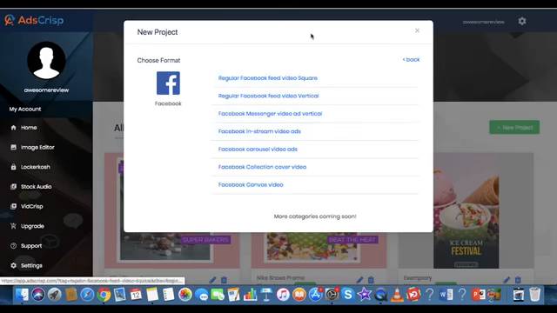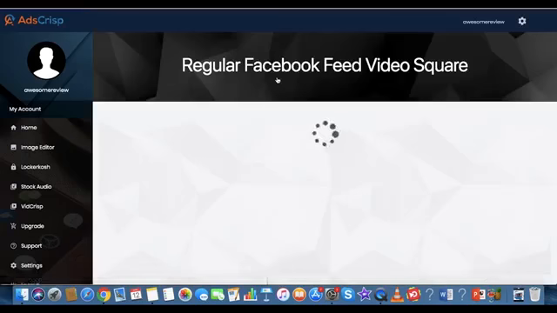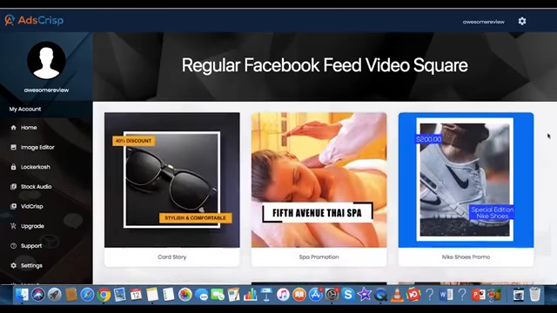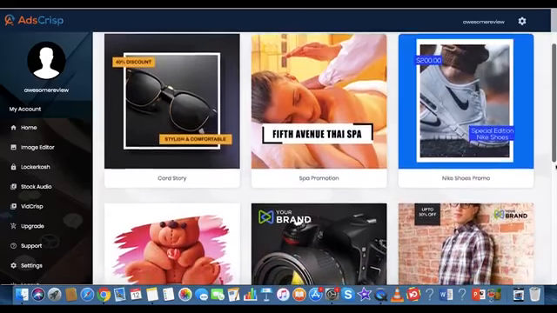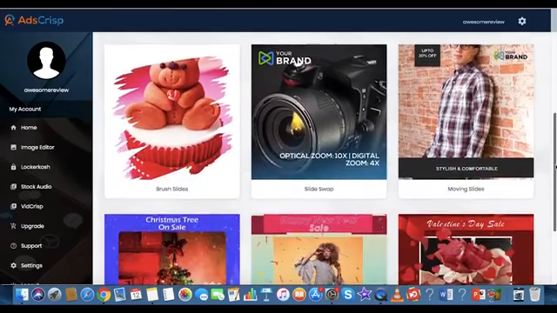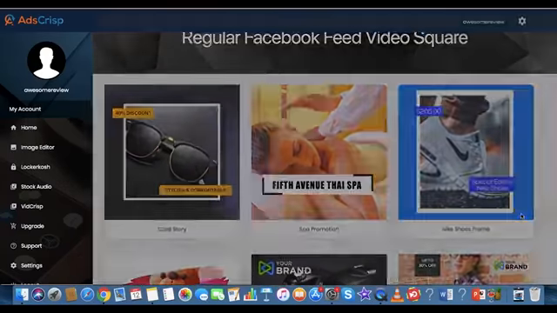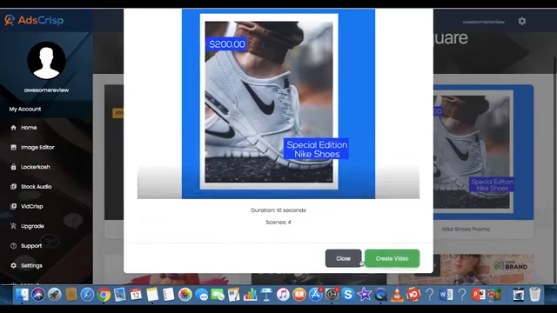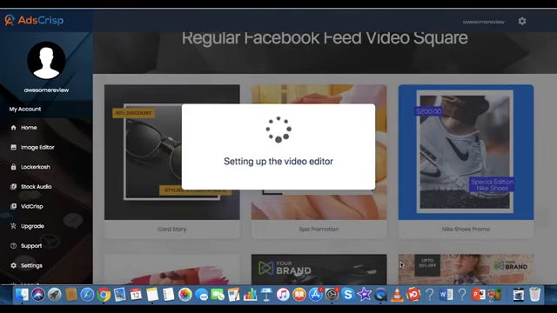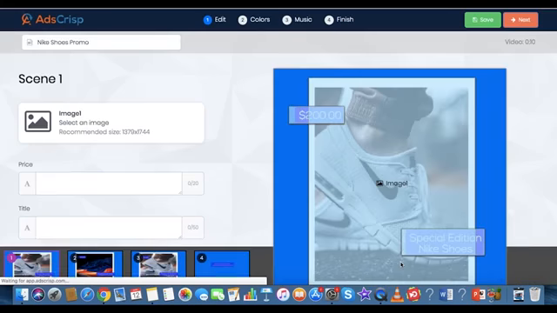All right, next, let's say I click over here, and then I need to select a placement, select a template. So I will pick this template for now. Okay, and next I will click on create a video.